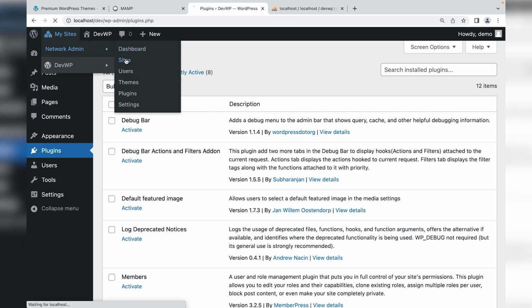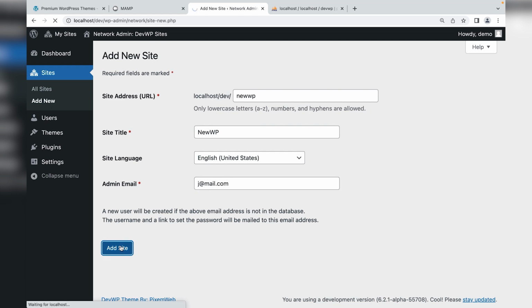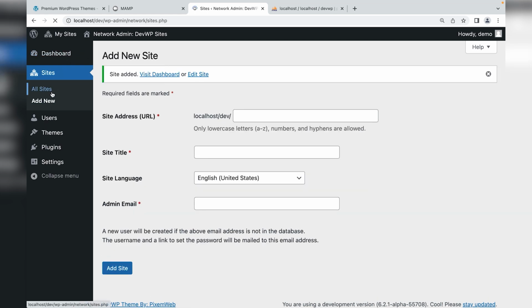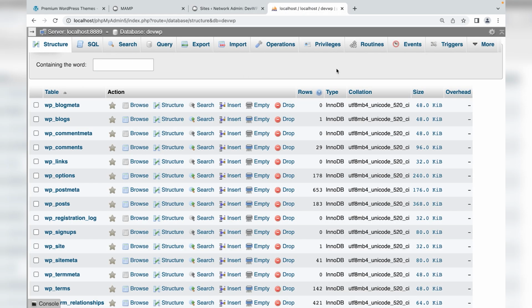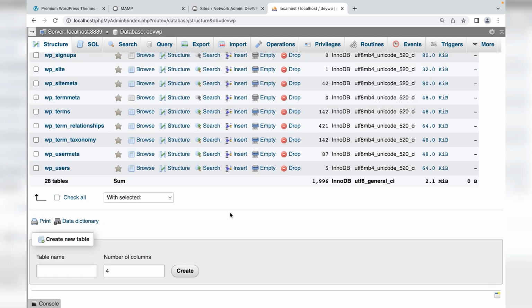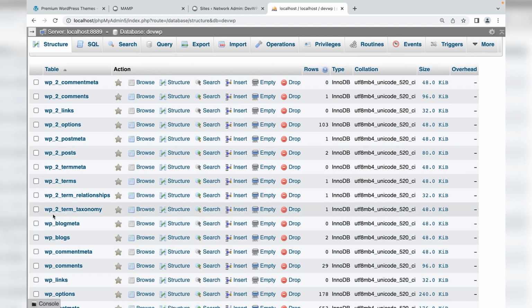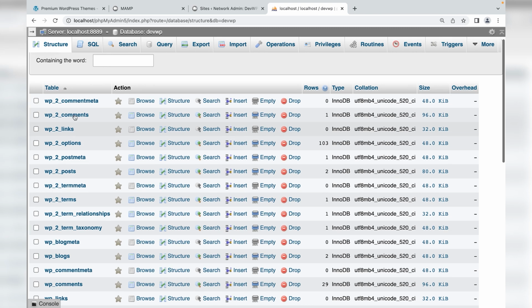Go back here to sites in the network admin area. Let's add a brand new site. So now we added a brand new site. You can see it right here. And now if we go back, remember we had 18 tables. But now we have 28 tables. It created 10 additional tables. Now those tables are right here and they can be identified because they'll have the number associated for that site. So these are the new tables that are created.